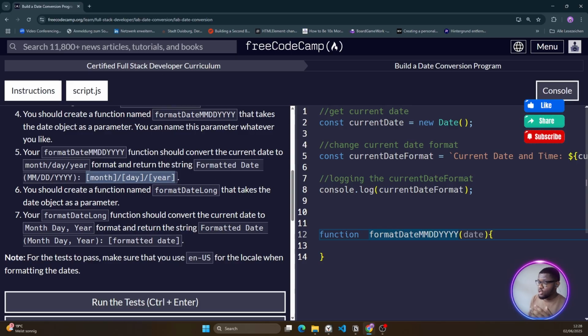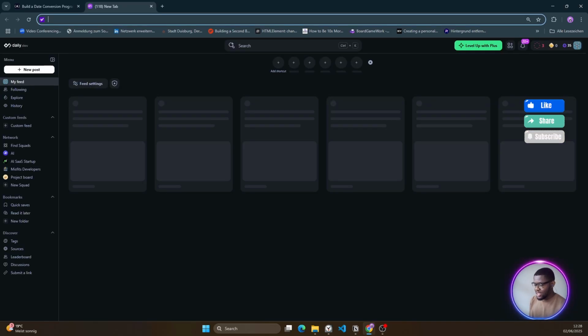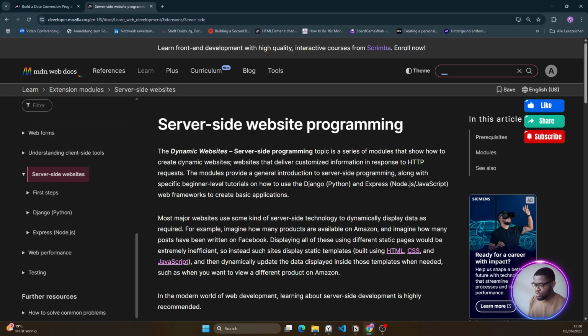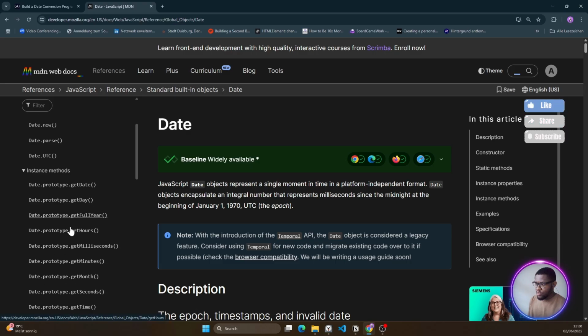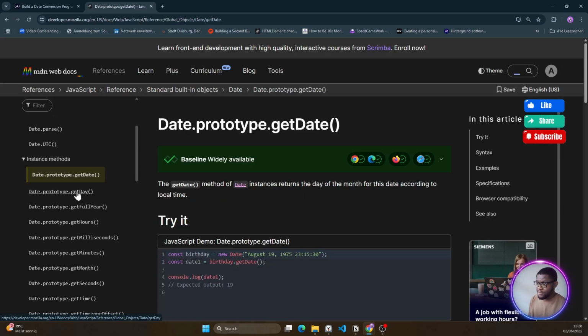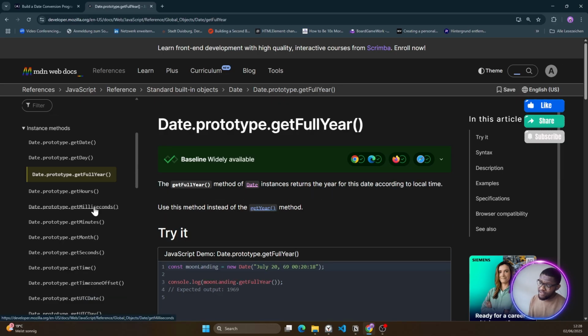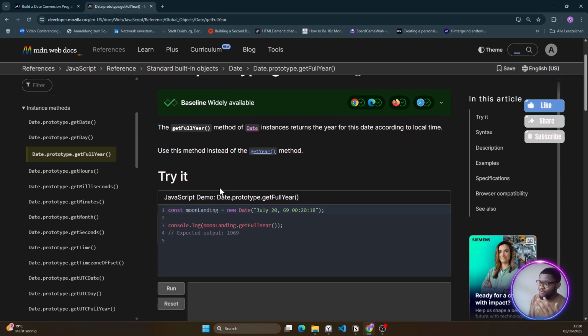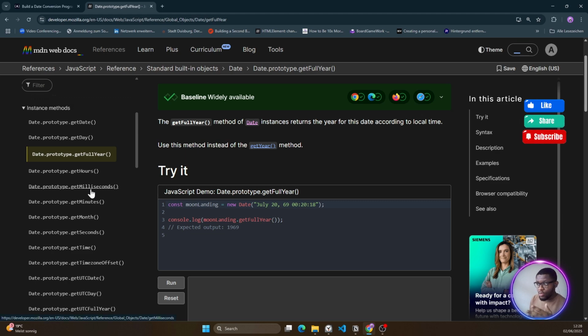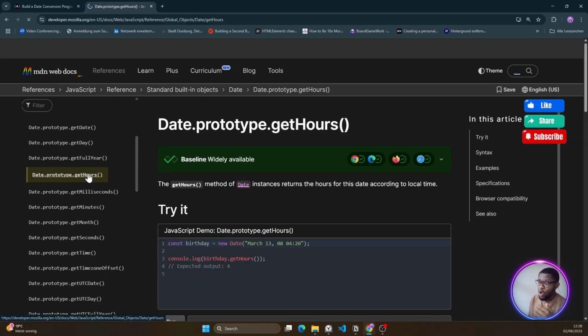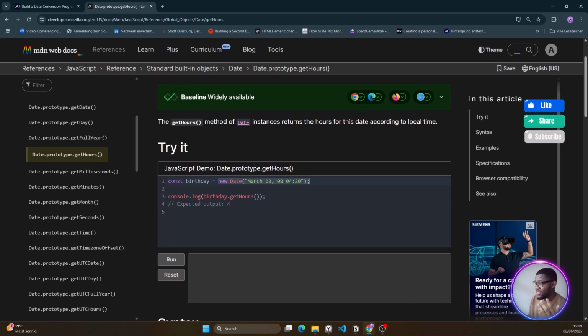To do that, we shall use some essential functions that let me just show you from the documentation of Date. There are many functions like this: getDate, getFullYear. getFullYear, for example, gives you the year of the date object. getHours gives you, for example, the hour of the date object. So those are the functions we are going to use.